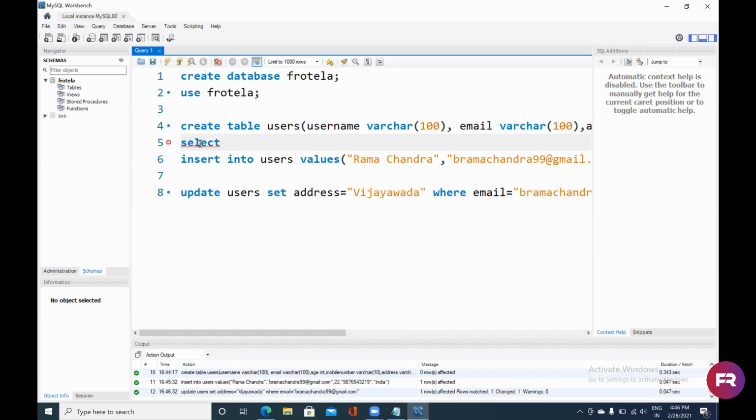Now let's see the changes we have made. We will use the select keyword to retrieve data from a table. If we use star, it will fetch all records of the table. You can see now the address is changed to Vijayawada.